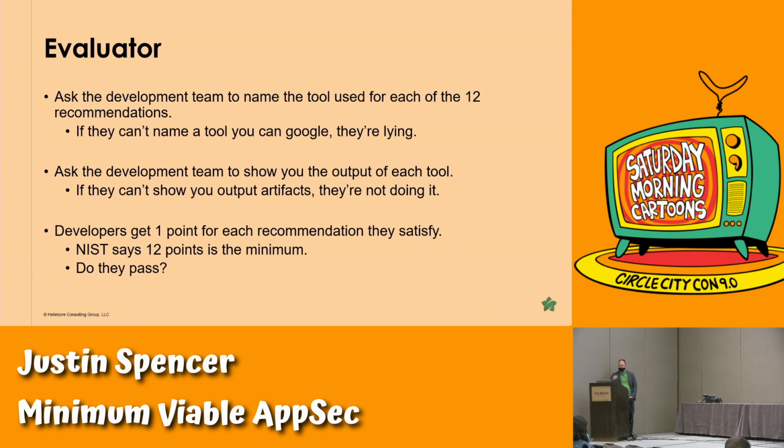And then finally, we've got the evaluators of software and build systems and stuff like that. So how do I evaluate an AppSec program? How do I improve my AppSec program? Maybe I don't have a requirement, but this is just a thing I want to do. It's really easy. This is the Joel test that I was talking about.